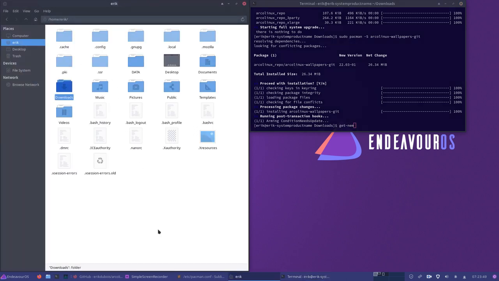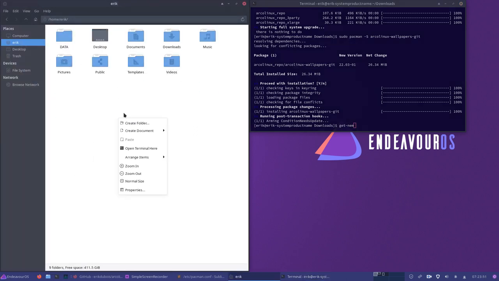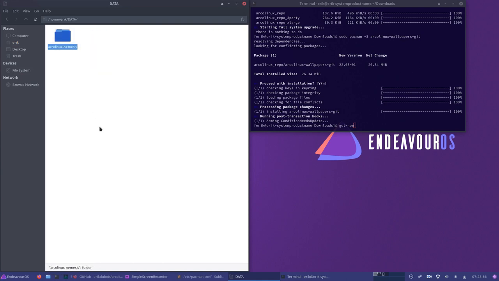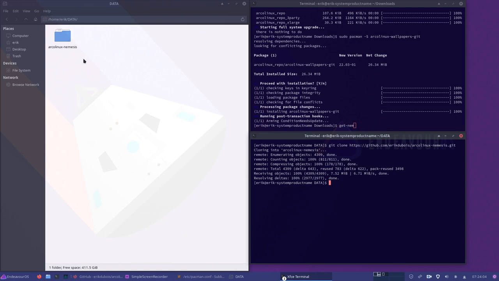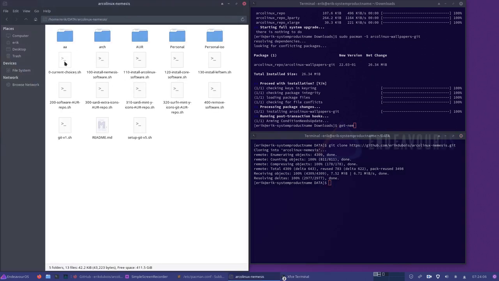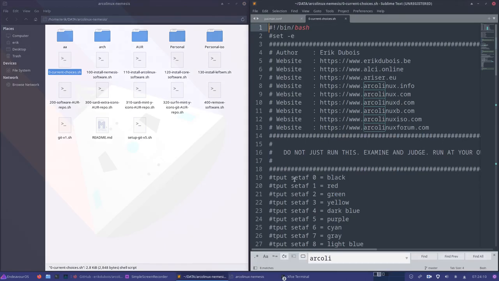By default, if you run the get nemesis, what happens? It creates a data folder and it gets this one. So open in terminal, git clone, Ctrl+Shift+V, ArcoLinux nemesis. And I run just this one, current choices. And all the time I'll be editing, changing things.